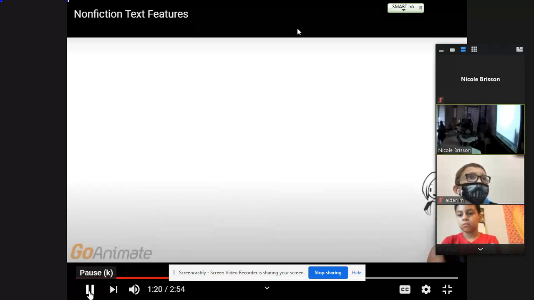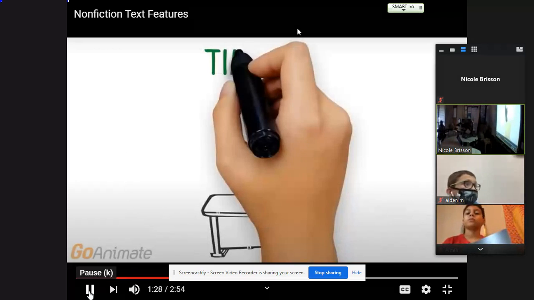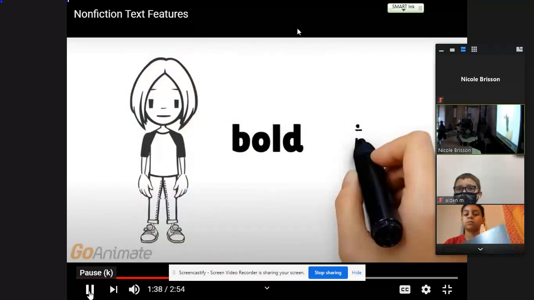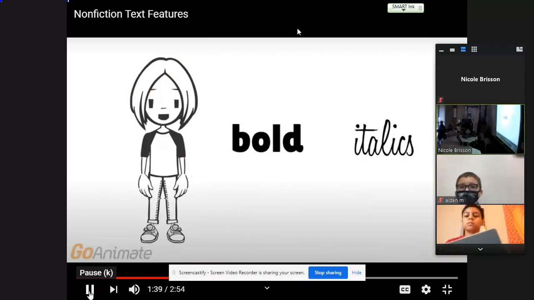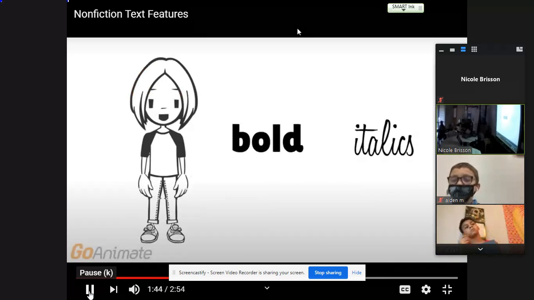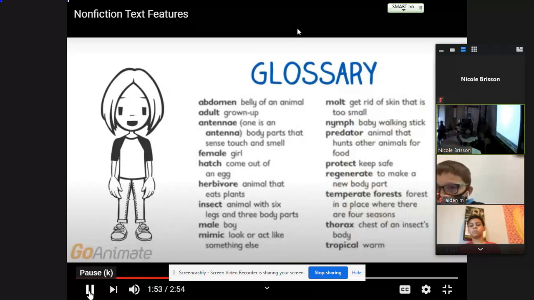Some nonfiction materials have maps. A map shows where something is located. A timeline shows the order of when things happened. Timelines are often used with historical events. Nonfiction materials often use bold and italic letters to draw attention to important words. Bold words are made with dark, heavy lines. Words in italics are slanted. Sometimes the bold and italic words can be found in the glossary at the end.